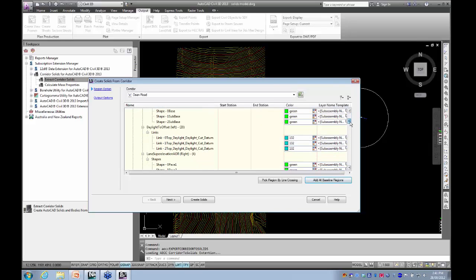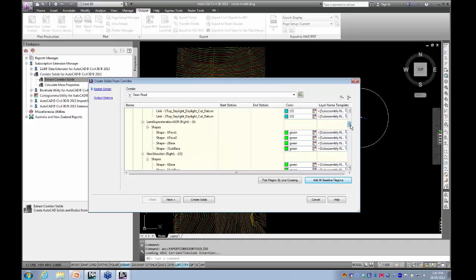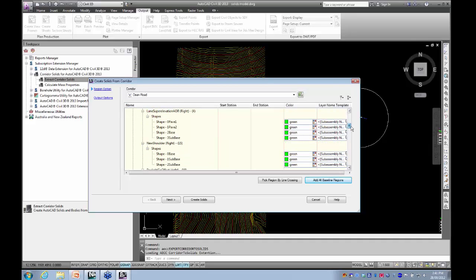Basically what it's talking about doing is taking the corridor subassemblies, and for each little shape in that subassembly, making an AutoCAD solid out of it.